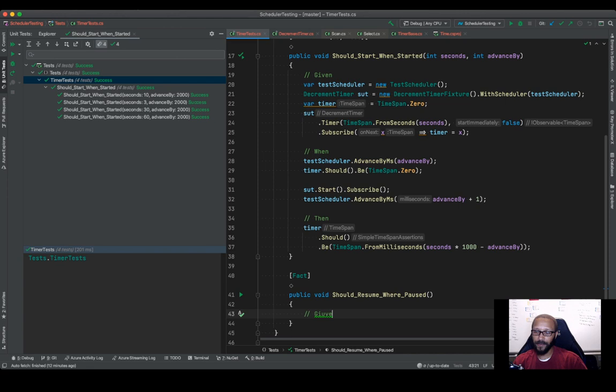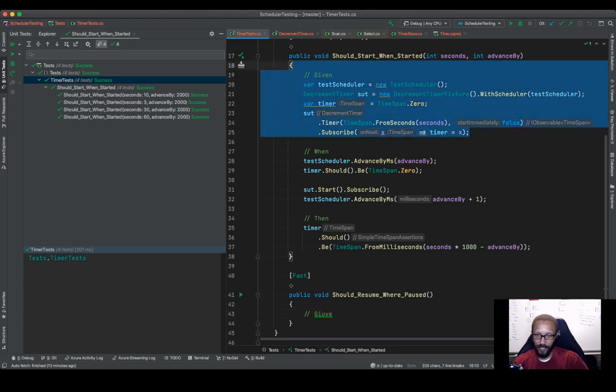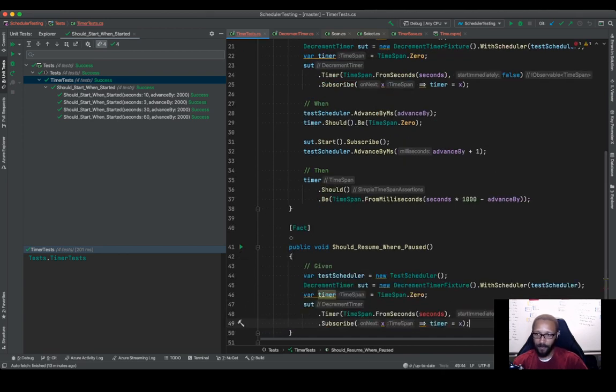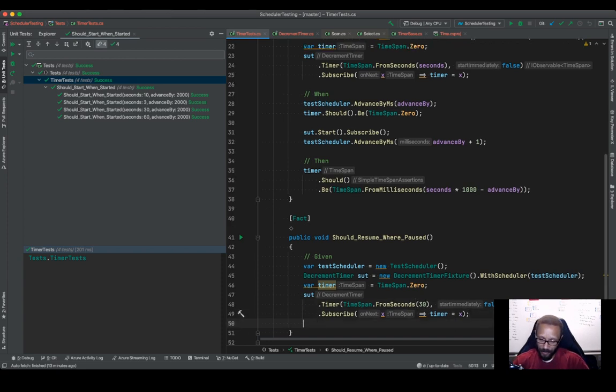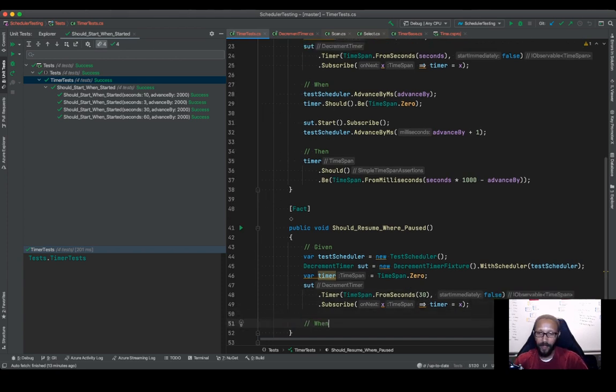How about this? Copy pasta, as a friend of mine would say. Bam. We'll change that to 30 seconds just so that we have a good breadth of time to deal with. Timer, scheduler stuff.